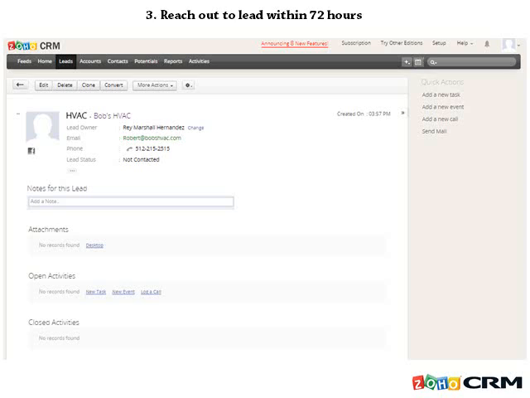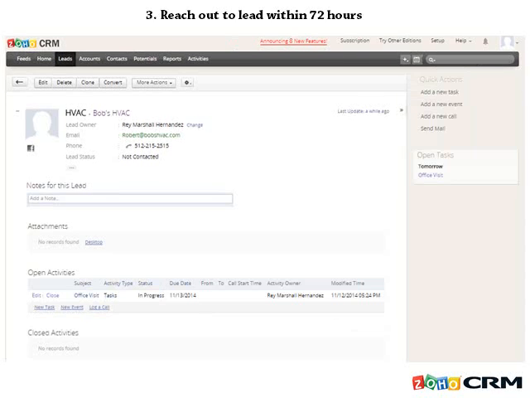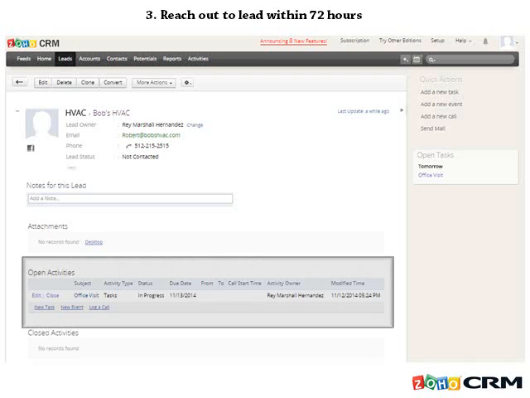So let's take a little bit more in-depth look at step 3. Reach out to lead within 72 hours. Here, we're at the lead home screen for Bob's HVAC. And we're going to go ahead and add a new task because we've already input Bob's HVAC as a lead into Zoho CRM. Now that we've scheduled an event on this lead page, under open activities, you can see that we have scheduled an office visit to take place on November 13th, 2014.